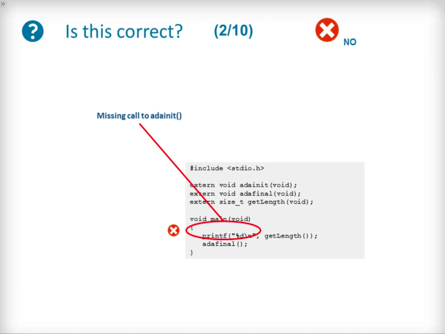The answer is no. The code is incorrect and will fail to execute correctly. There must be a call to Ada init before the use of any exported Ada entities by the C main program.